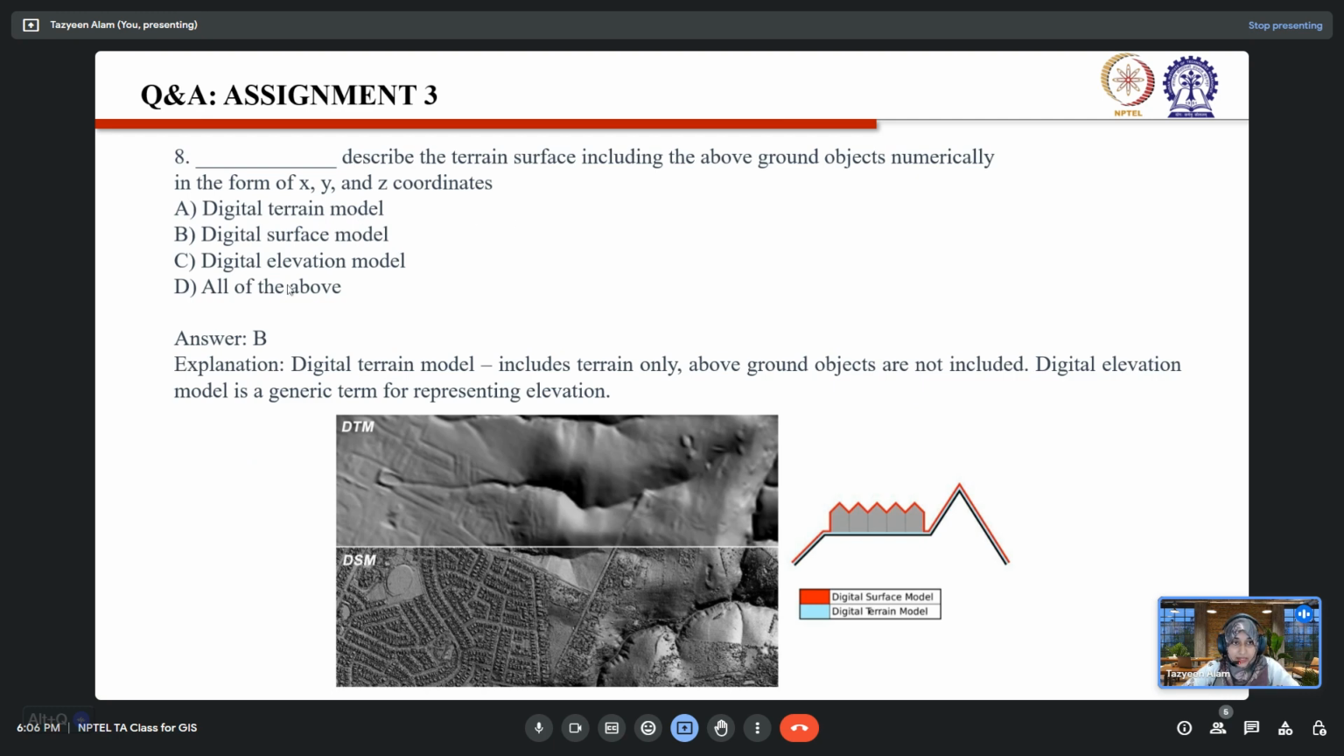The eighth question is: ___ describes the terrain surface including the above-ground objects numerically in the form of XYZ coordinates. A, digital terrain model; B, digital surface model; C, digital elevation model; D, all of the above. So your correct answer is digital surface model.